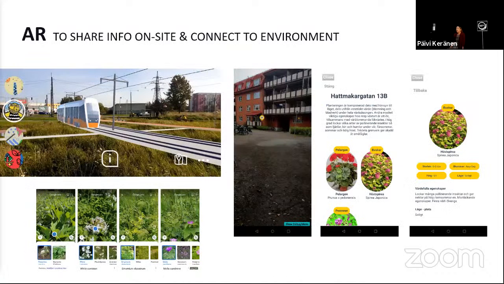And thirdly, we have tested AR to share information on site and point out things in the existing environment. And in addition to dedicated tools, there are also existing tools like Google Lens that can be used, for example, for engaging stakeholders to map out the biodiversity, different species on planning sites. I will not tell too much about each of the examples, as you will hear about them in the presentation.